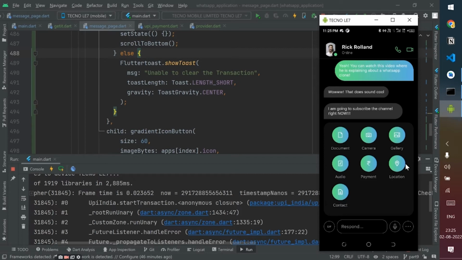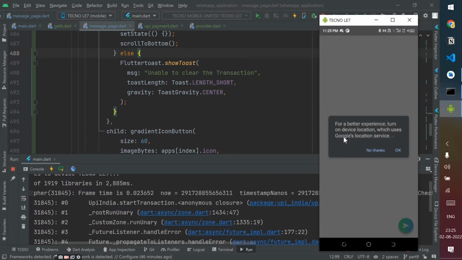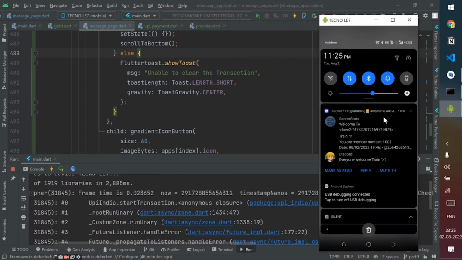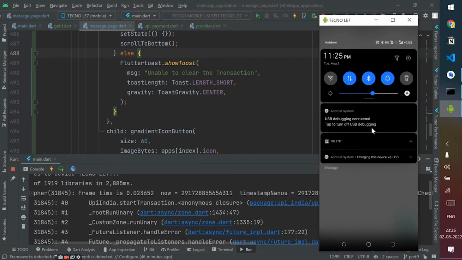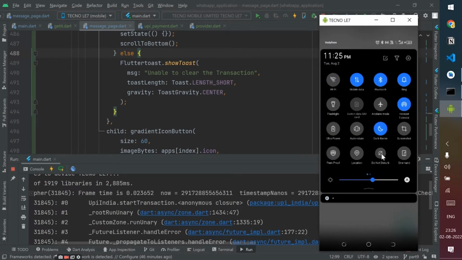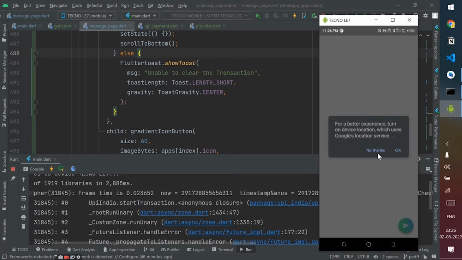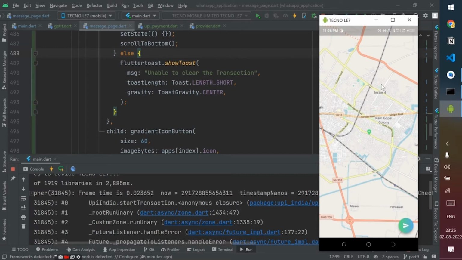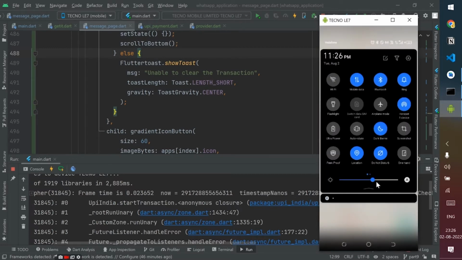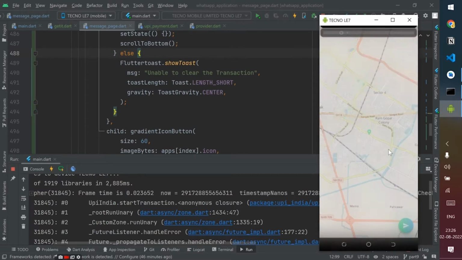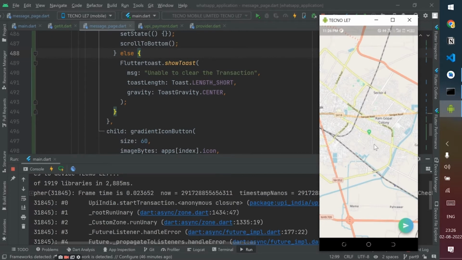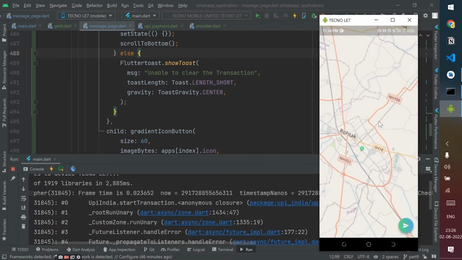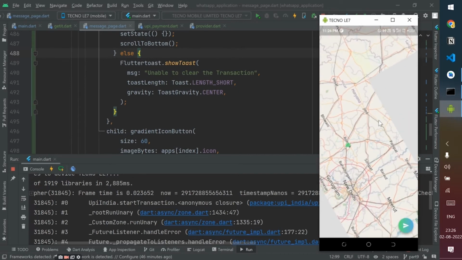Also, I have integrated the location. So now if I click on location, it will load and it will ask me to open up my location. As you can see, my location is currently off, so that is why it is asking me. So I'll say okay. And then it will automatically load the app and the location is automatically on. So currently it is showing my location, as you can see right here.